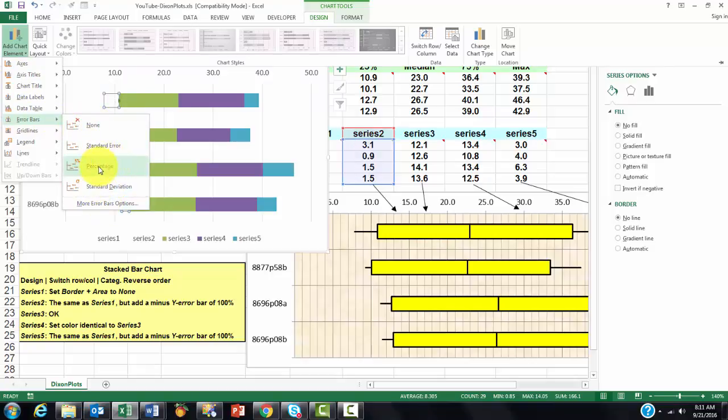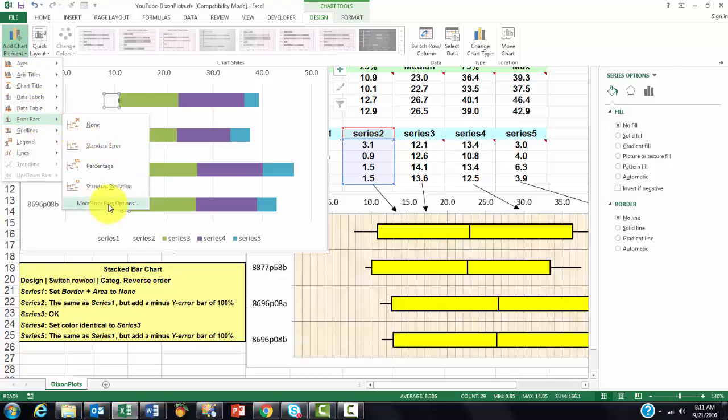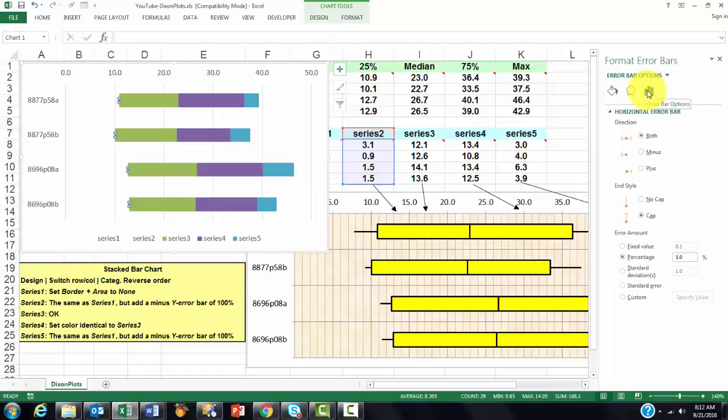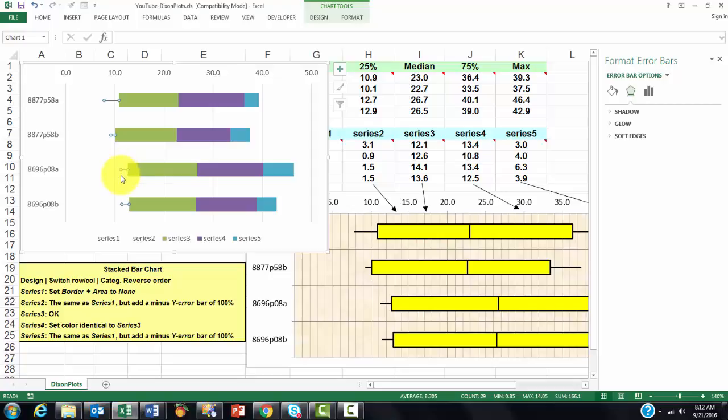I can do a percentage. Or I could have done, and that is a better choice, go to more error bar options. And then you have a y error bar, so we have to set that part. We probably want to set it to minus, no cap, and a percentage of 100%. And there is your y error bar. You can always select it later on again. Remember, you can select that one, or you can select a series.